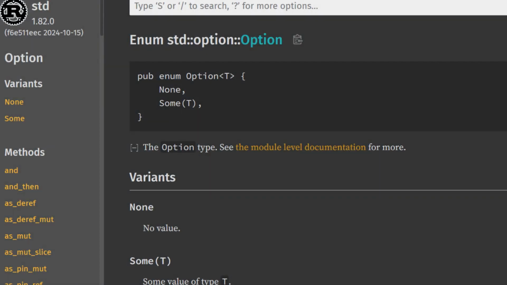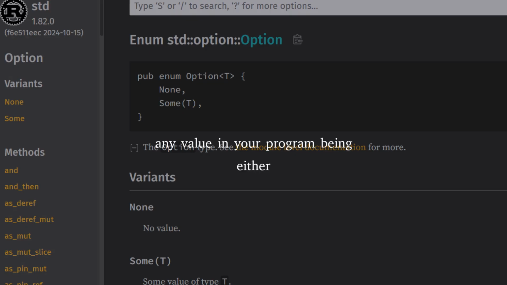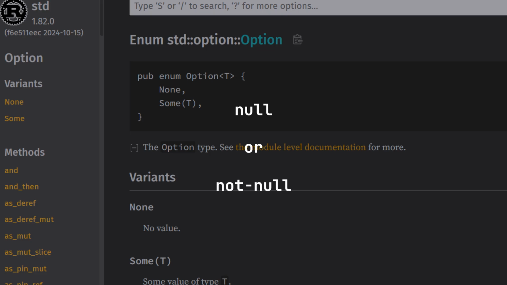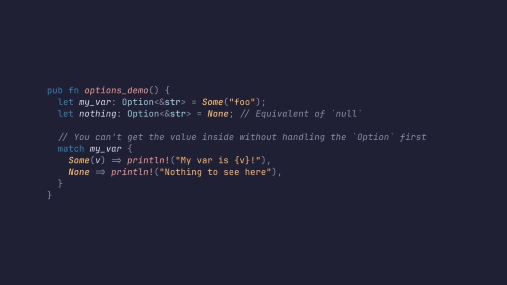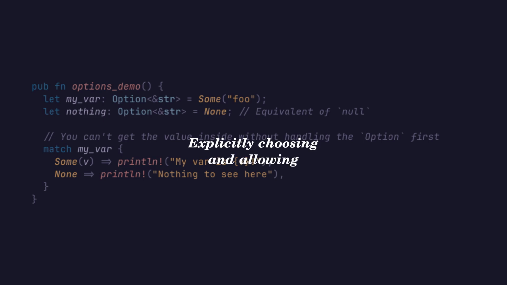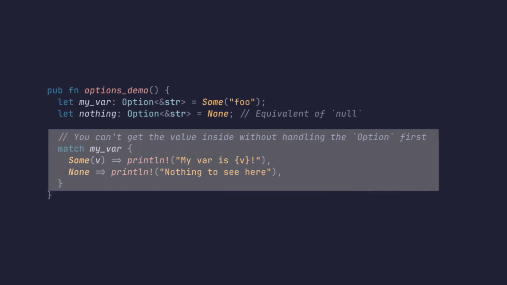Instead of null, Rust has the Option enum. Instead of any value in your program being either null or not null, any value that's an Option can either be the Some variant containing the actual value inside, or the None variant. And because Option is an enum, this means you are explicitly choosing and allowing some values to be nullable, and are forced to handle the None case every time.